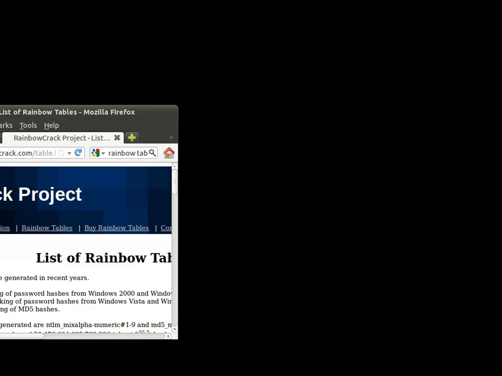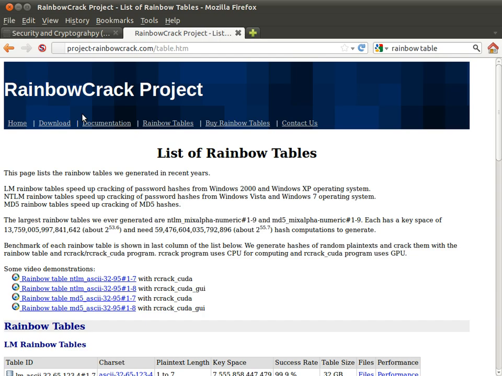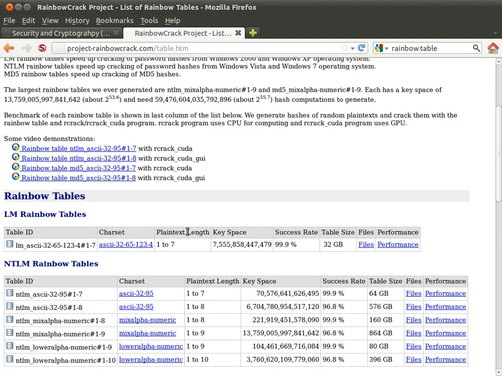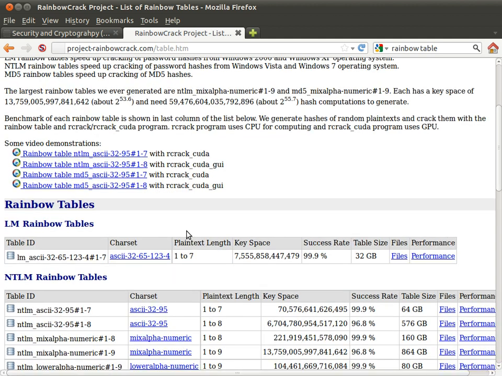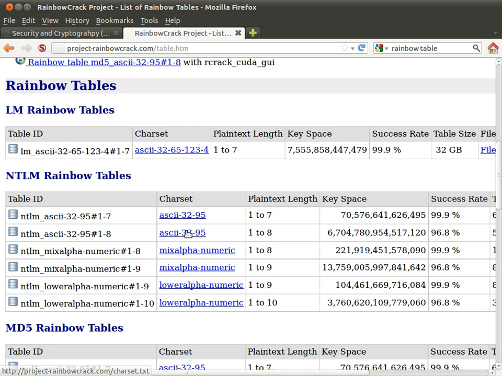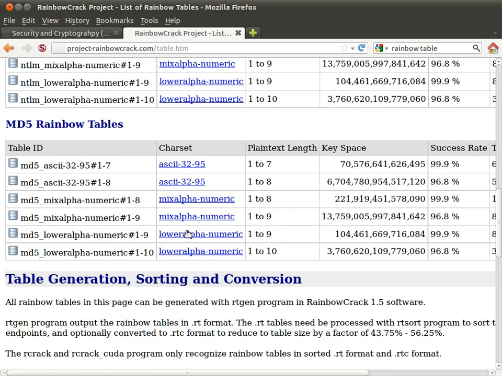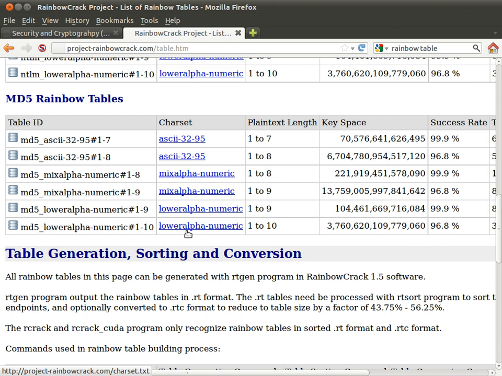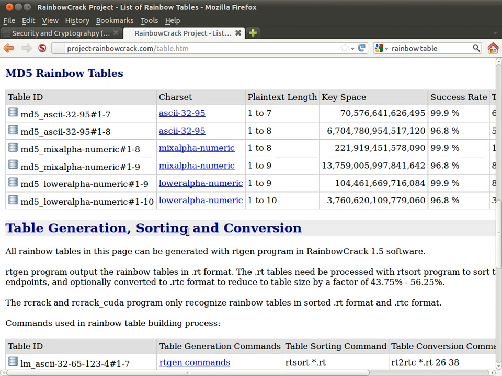And the example, I got it from a website. A website that sells these tables. How ethical it is is a question. It has 2 different sets of tables. The LM and NTLM are for hashes used by Windows. And in Unix, or at least the old Unix, hashes of passwords used MD5. So let's just look at MD5, the example I've used here.